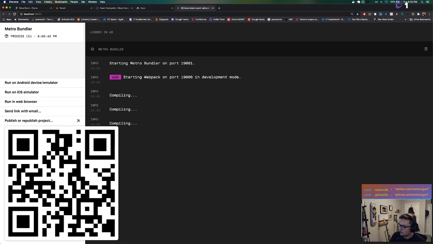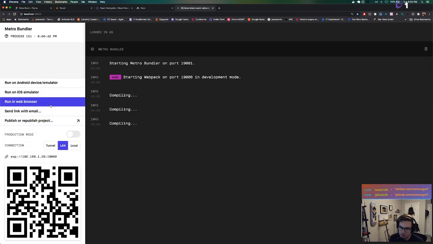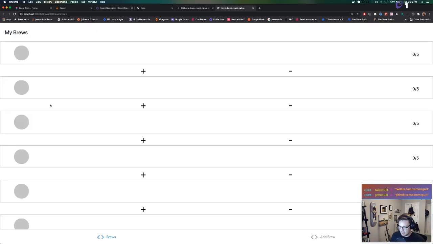And I actually could hook this up to local tunnel. So if we ever did want to try that, they now have support for local tunnel built in. So you actually could scan this wherever you are and have the app running. But what we're going to do is open up the web one first. Kind of see what that looks like.